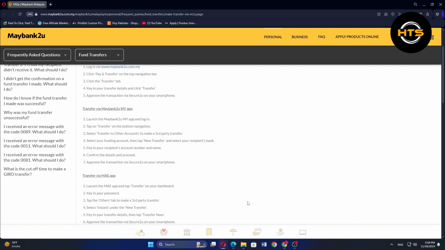Then select Instant under the New Transfer. Here, key in your transfer details, then tap Transfer Now. In the end, approve the transaction via Secure2u on your phone.